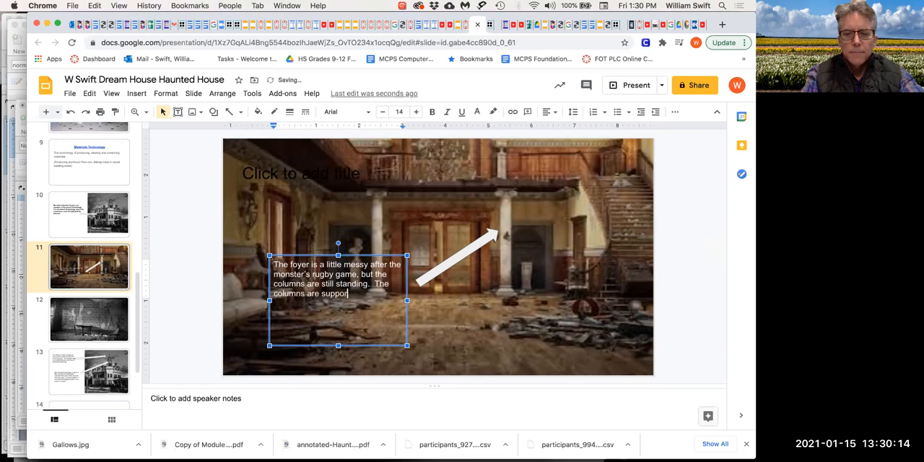Yep, we are done. The columns are supporting the balcony, thus structural technology. Okay, team, so that's how it all works. We are done. Thank you so much.